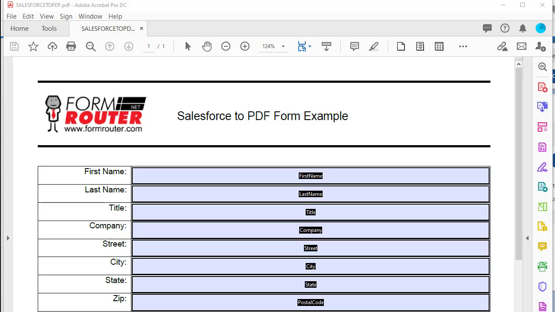Here's a standard PDF form, and in the form, I have fields that are already set up. Now, what's imperative is that each field name inside the form has to match up with the field names inside your Salesforce object so that it knows which fields to put the data into.